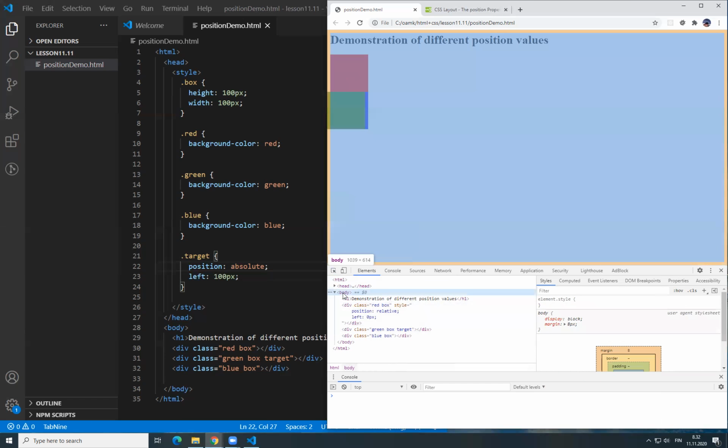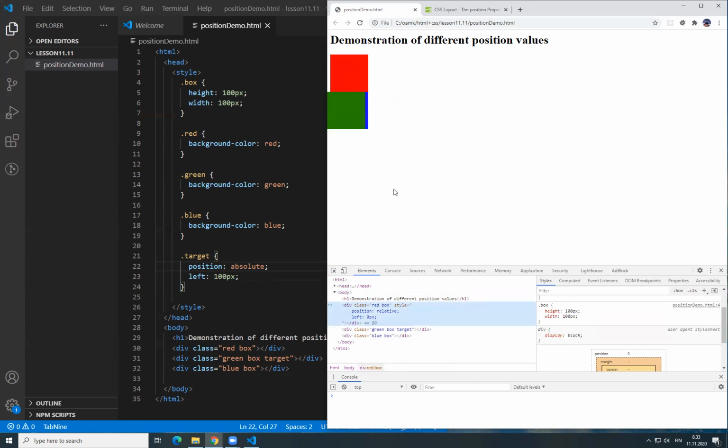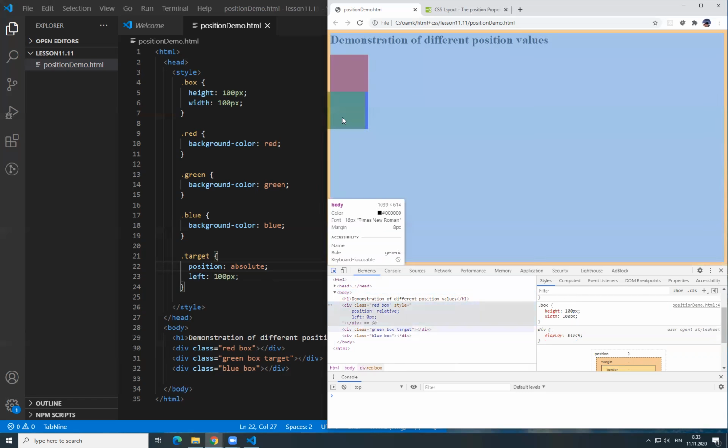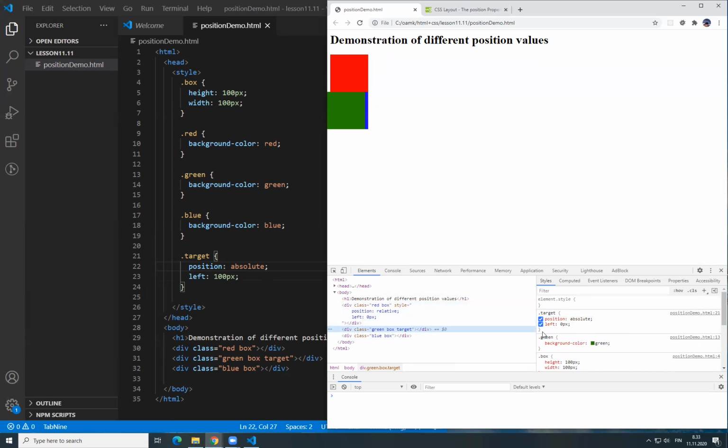In the body, you can see it here. This orange color is showing the margin, and here it's visible that there is the 8-pixel margin. And that is in effect for this relative positioned red box. But as you can see, for this green box, which is positioned absolute, the margin of the body is not in effect anymore.